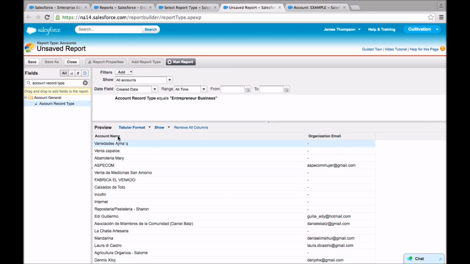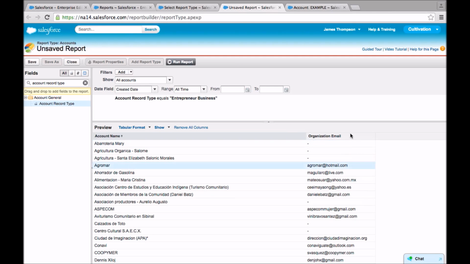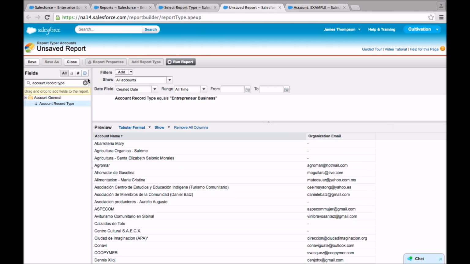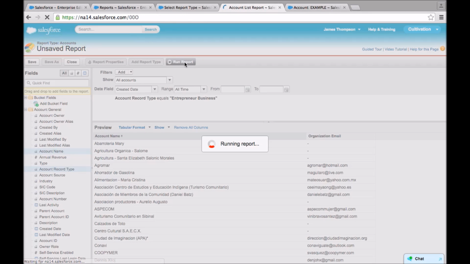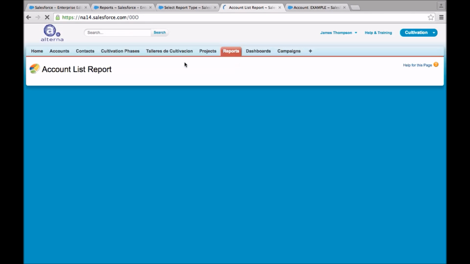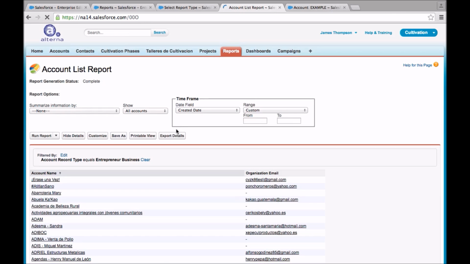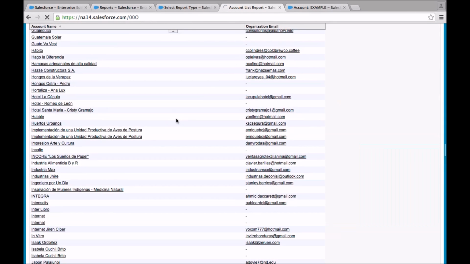And now we'll have a list and say sort alphabetically ascending. And we could also remove the column if I wanted to take it out by clicking remove column. And same with every field. It works like this. And then now I have the report available, but this is just a preview. I have to run the report to get the full report. And here we'll have all of the records of our entrepreneur business types with their organization emails listed.